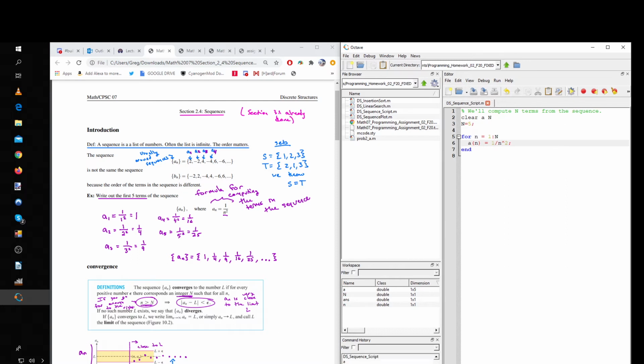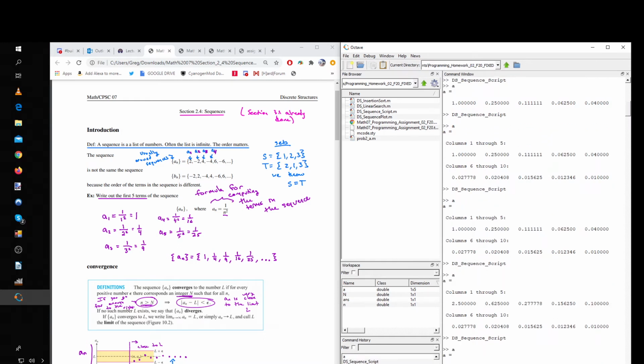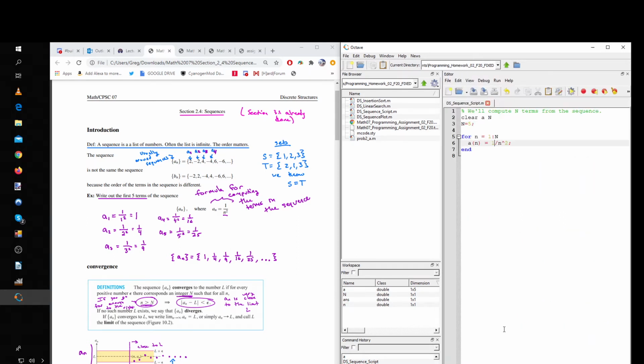Save, run. Okay, and you'll notice A is now a 1 by 5 vector because we cleared out the A. We did not need to clear out the N for anything because we were going to recalculate it right here. But this is just how you clear multiple variables at once out of memory. All right, so that's one way to do it.